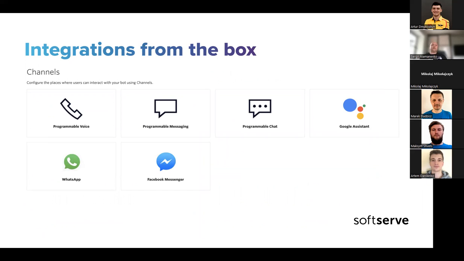The second reason to use Twilio Autopilot was integration out of the box. It's easy to integrate with different services, for example WhatsApp, which was our final decision about the messenger we should use. Also Google Assistant and Facebook Messenger. That was pretty enough for us to proceed with Twilio.